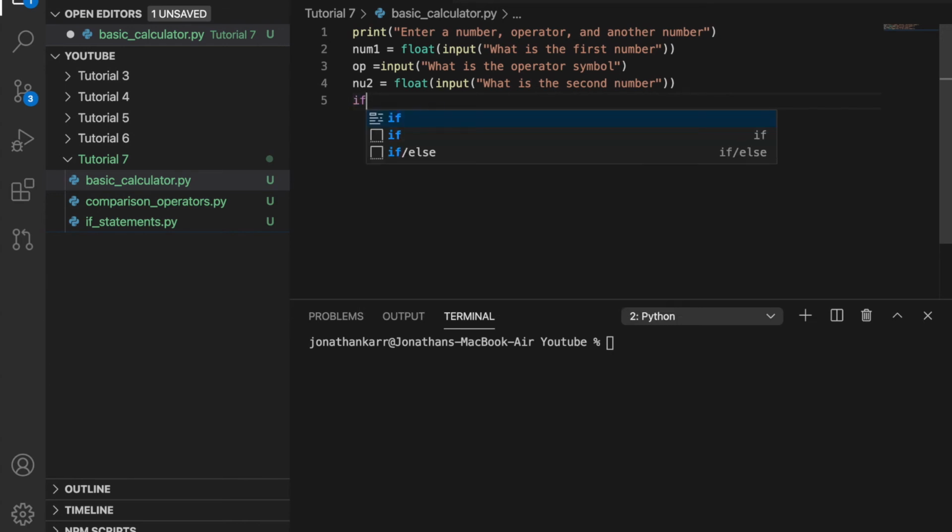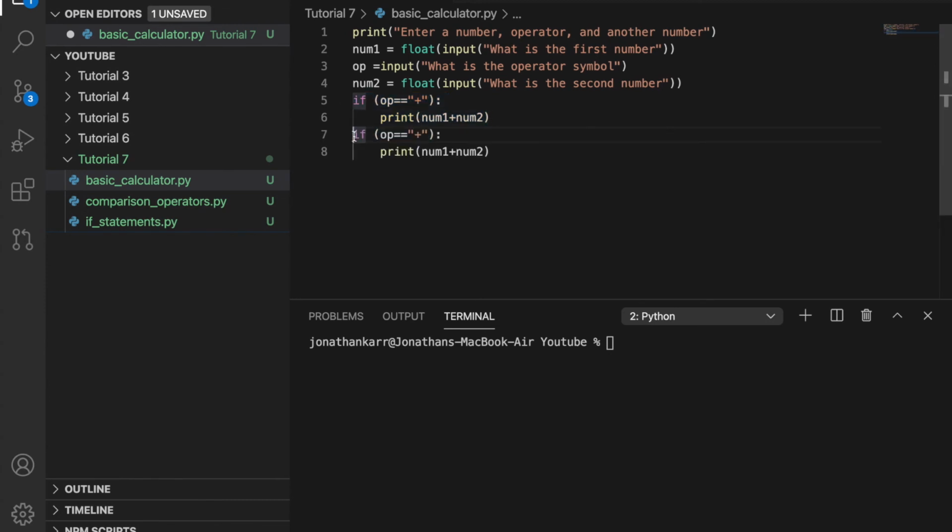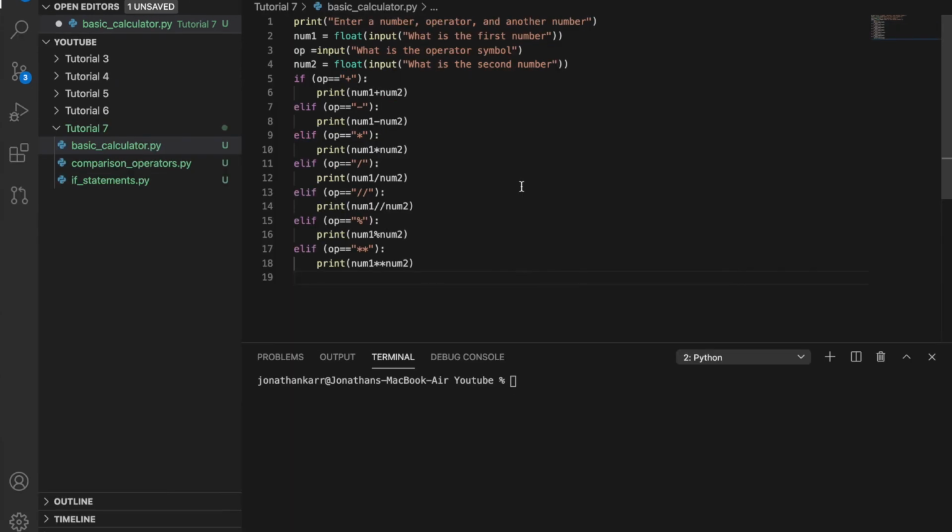So we're going to do if the operator is equal to plus, then we're going to print num1 plus num2. And we can copy this if statement, then do else if, then just change the operation. And we'll do this for every operation: addition, subtraction, division, multiplication, floor division, modulus, and for exponents. We can also end with an else statement, and if it's not one of these operators, we'll print invalid operator. Now we have successfully built a basic calculator.